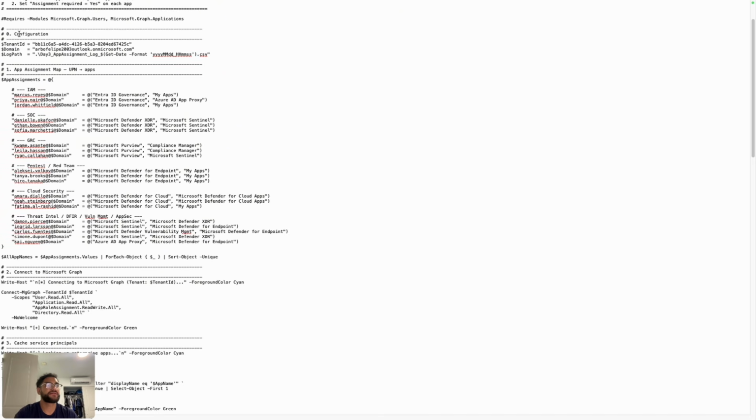So obviously the first part is the configuration, right? My tenant ID, my domain, and the log path, right? So basically the logs will be transferred in a CSV file, and then I will show you guys that in a second after I run the script.